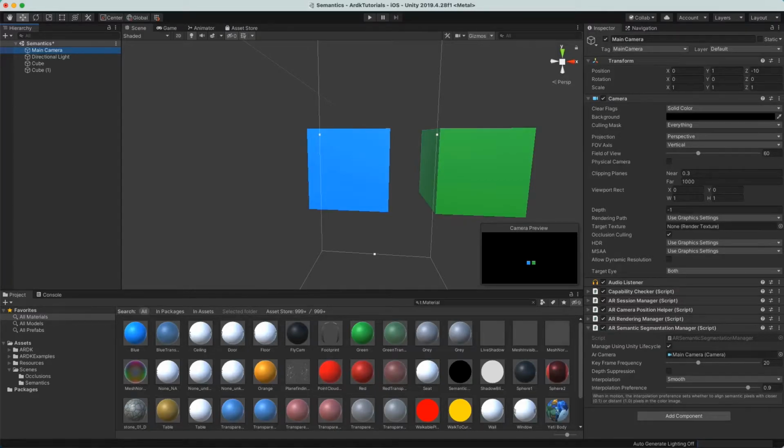Now, the next thing that we need to do here is make a little click system. So if in the game I click on either of these, I can say what this is when I click on it. So let's update our script a little bit more.